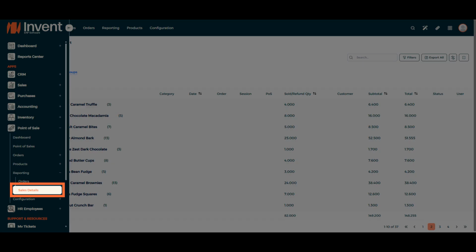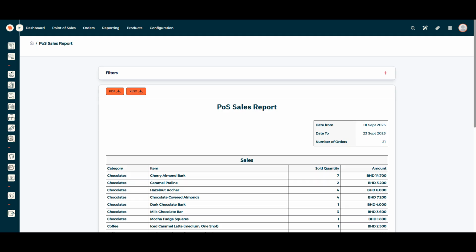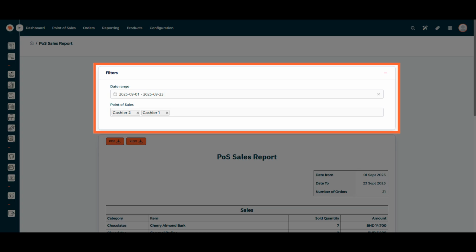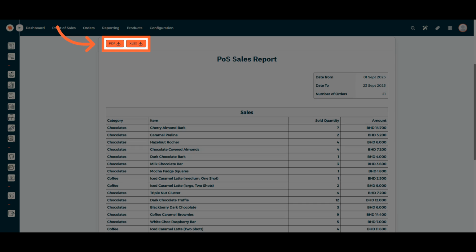Now, let's move to the second section, Sales Details. This takes you to the POS sales report. From the top, you can apply filters to customize your view. You can specify the date range in the POS session you want to generate the report for. Once ready, you can export the report as a PDF or an Excel file.